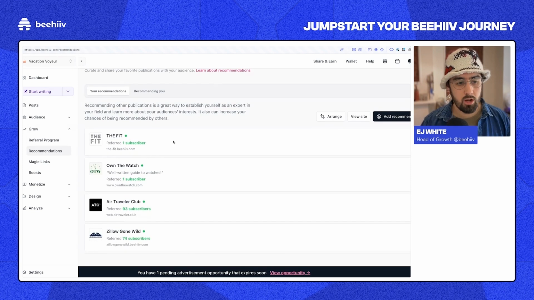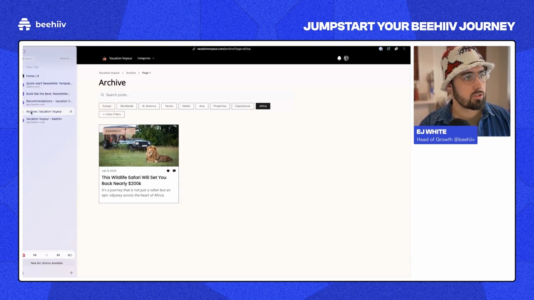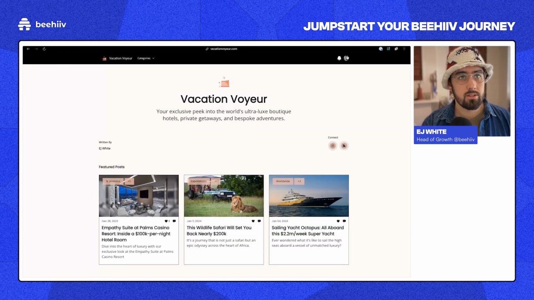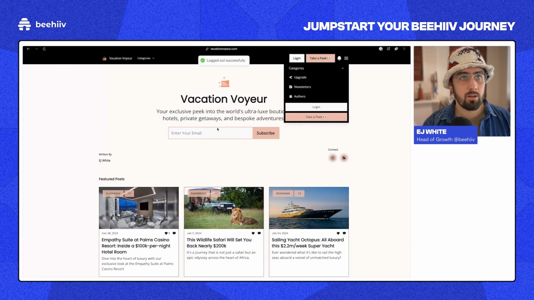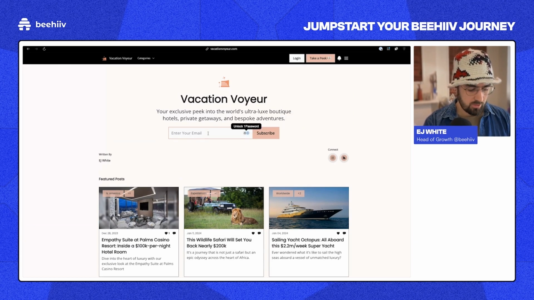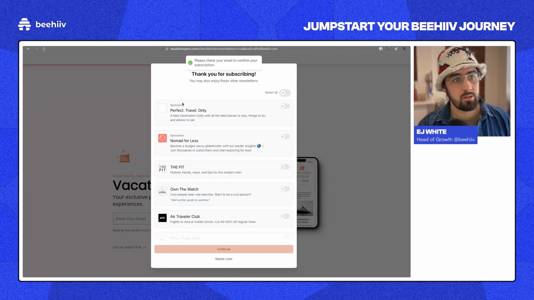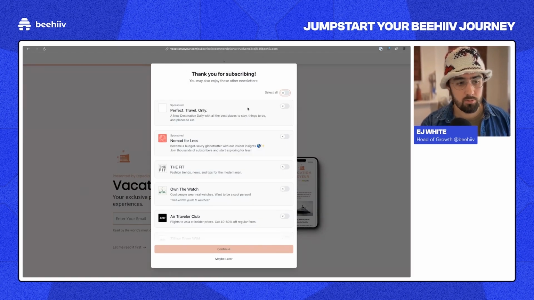Recommendations is a way to cross-promote in an organic way. So really quickly, I'll take a little sidebar to show you what a very efficient, optimized sign-up experience would look like with all of our recommended features. If I come in here and enter my email, when I hit subscribe, first I'm going to be shown this widget that shows all of the recommendations that this publication is making.